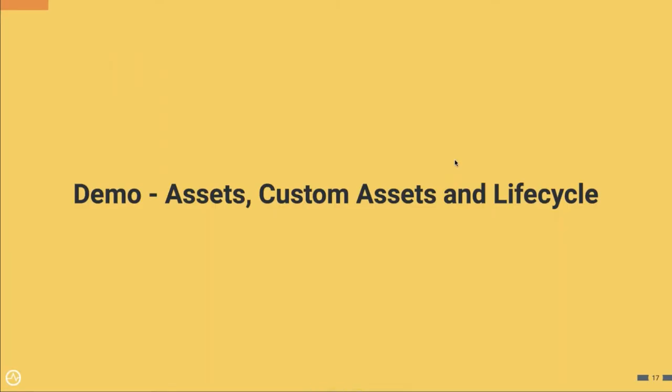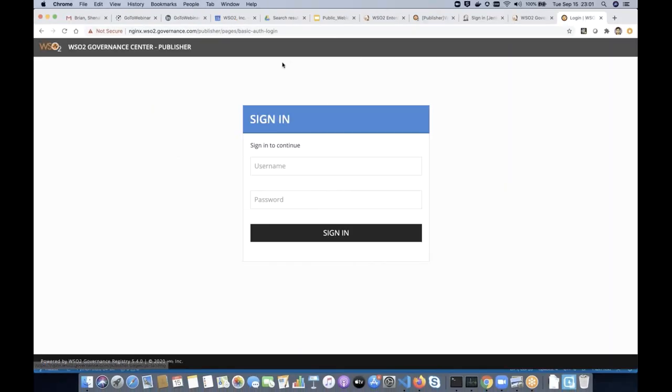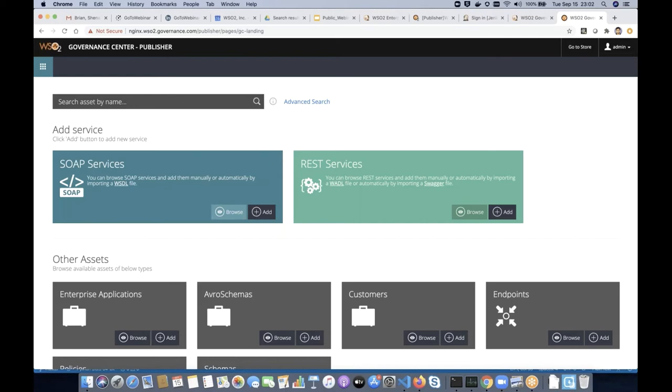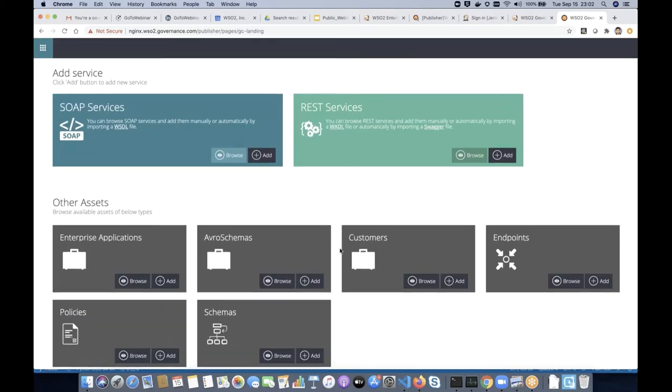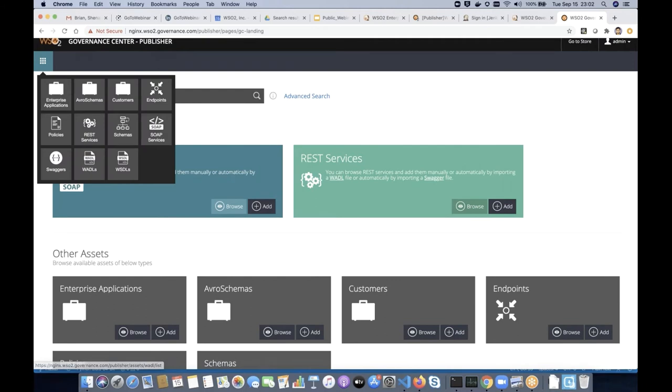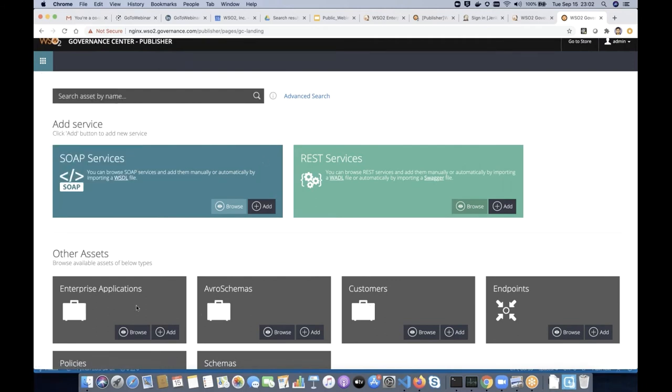Right, so I'll quickly show you the assets and custom assets and lifecycle things in the governance solution. So this is the publisher view of the solution, and you can log into that. It's somewhat similar to the API manager. Once you log in, you will see a number of assets like SOAP services, REST services, endpoints, schemas, and policies. Those assets can also be seen here. And you also see some different types of assets here. These are custom assets that I have added. I'll show how to do that one as well.